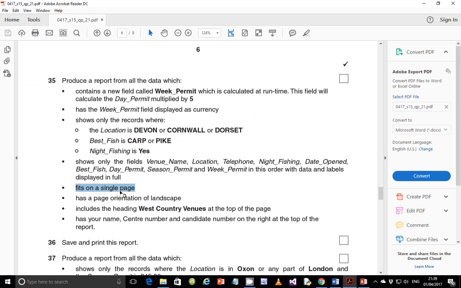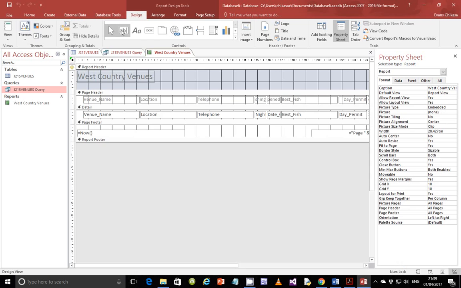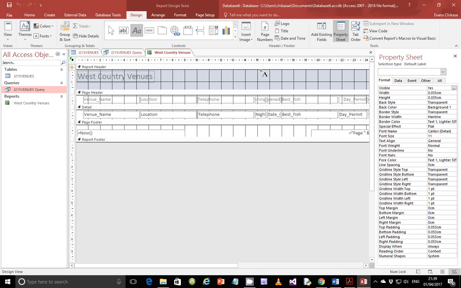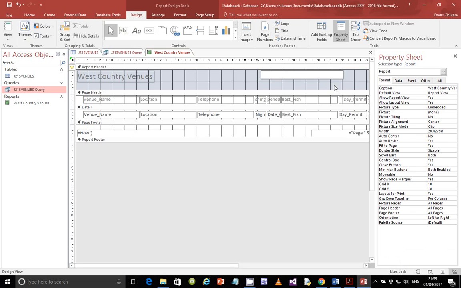Also, this part says the orientation is landscape, so make sure that you change to landscape and the report, and then the other one is just the heading, and then we should include our name, center number, and candidate number on the right top of the report. So what I'm going to do is insert a label on the right top here. So I'm just going to type Chikasa Evans and put ZM5560001.